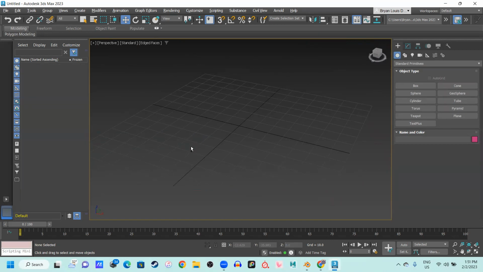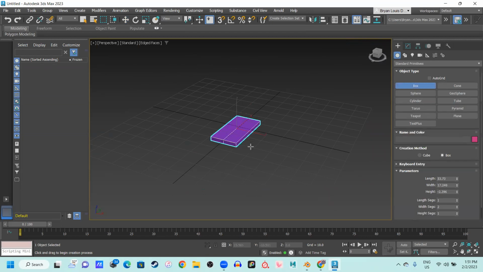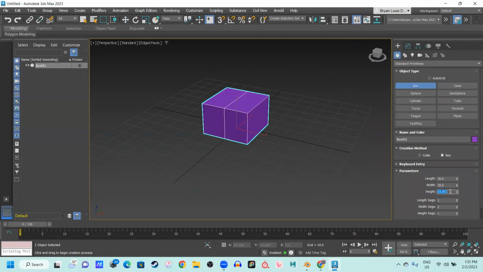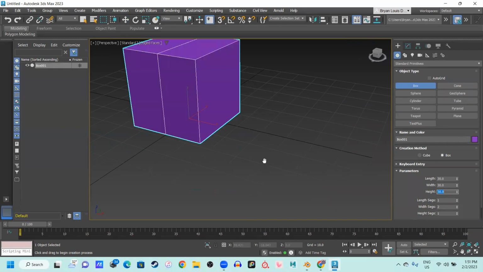So, let's create a box, no? Ulit tayo ng box with the exact same parameters dun sa Blender natin. So, gawin na natin 30 by 30 by 30. And then, itong segments natin dito.